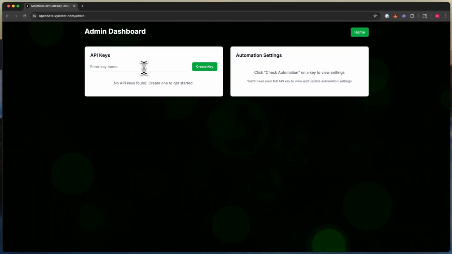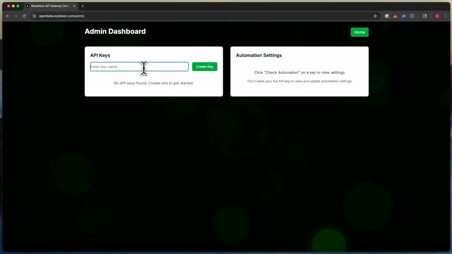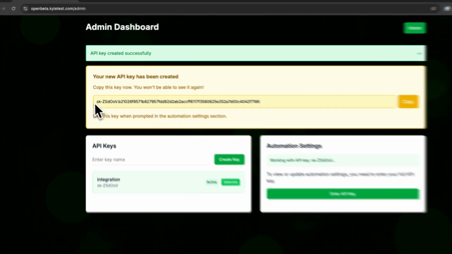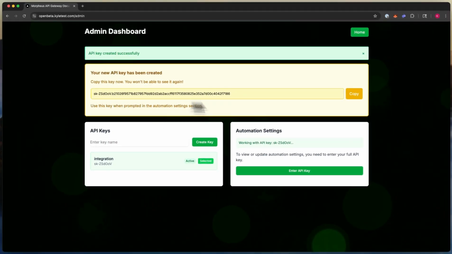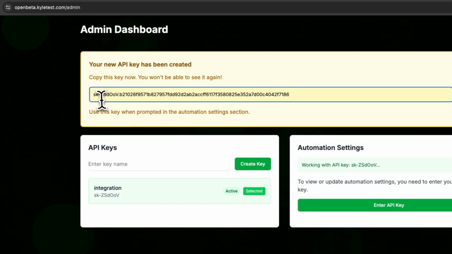What we just did, by creating an account and logging in, was actually make an API call to the API gateway and store all of those variables and authentication keys locally for us to use right now. So we'll enter the key name integration and we'll create our key. And you'll see a big pop-up. We can copy this key now. We're not going to be able to see it again, so make sure you store this somewhere safe.